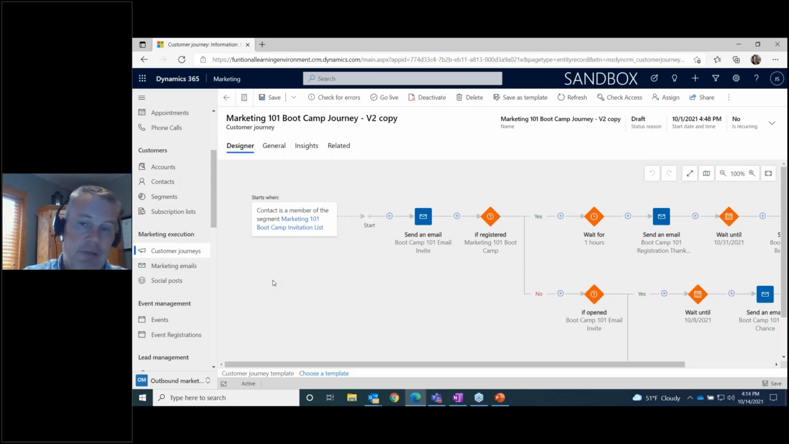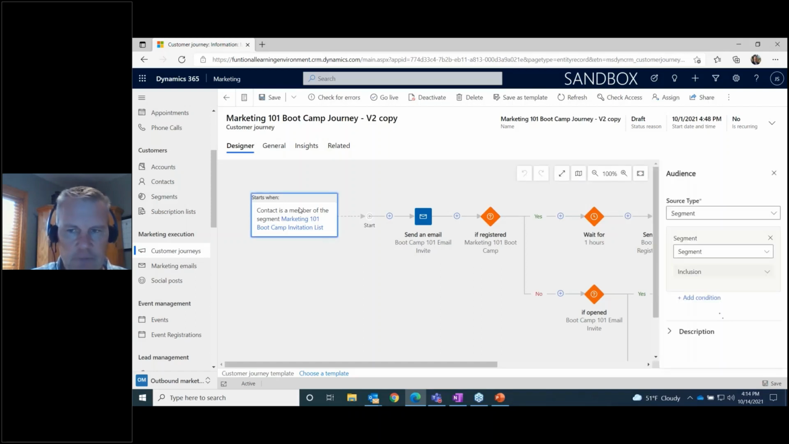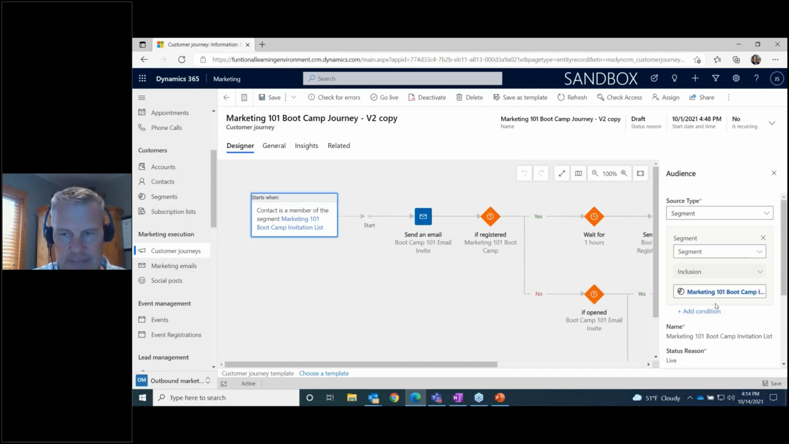So you can choose from an existing template. And there is an event journey that's already out there, which is actually what we started with. And then we just kind of tweaked it and modified it a little bit. But all journeys start with: who are we marketing to? What segment of people are we marketing to? So if I click in there, you can see we're marketing to a marketing segment, and the segment that we're marketing to is that Marketing 101 Bootcamp segment list that I showed you a few minutes ago.